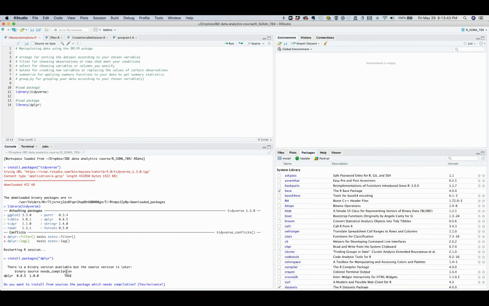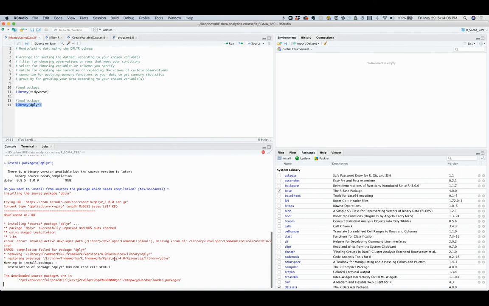Once again, you only need to install the dplyr package or any other packages once. Again, to use the package, you have to load it using the library function, as here. Library, and then you press. Here I have a message that they want to install from sources. We can press yes, and then it generates certain messages. And I think it's all good.